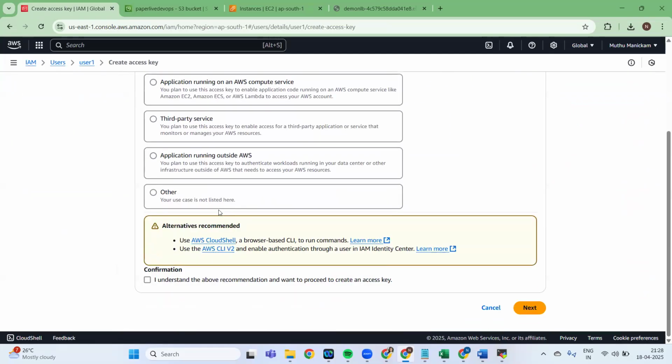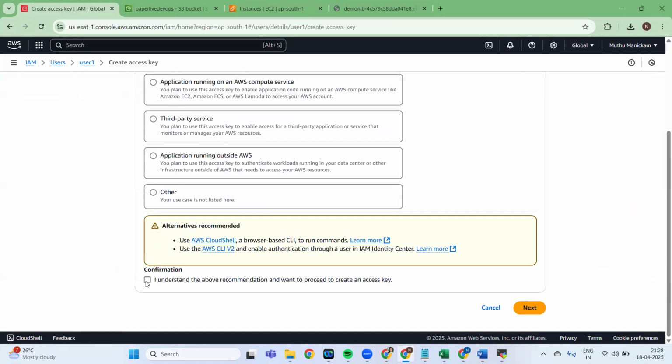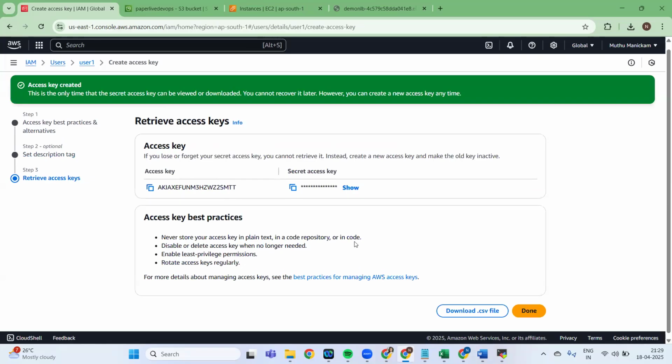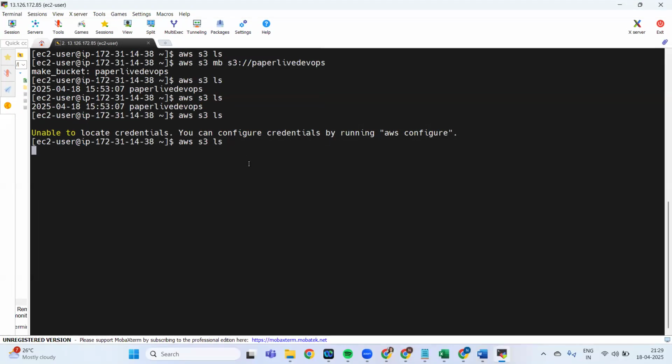Mostly we'll use the same. Or anyway, you can click on other. This doesn't matter. So confirm it and click on next. Here you can provide a tag if you want to give one. I want to use it for AWS CLI, like I'm using here. Then create the access key. So basically this is your access key, this is your secret key, and now how you will use it. As of now, if I run AWS ls, it's saying unable to locate credentials.